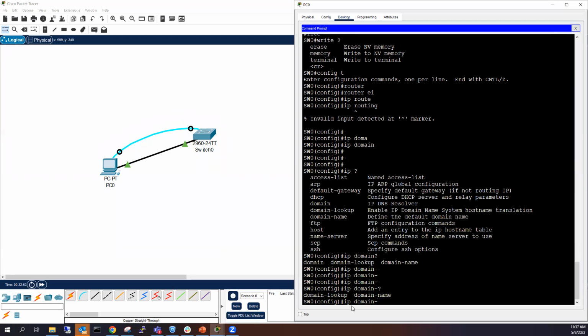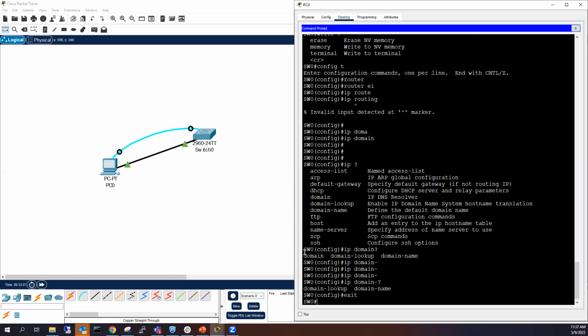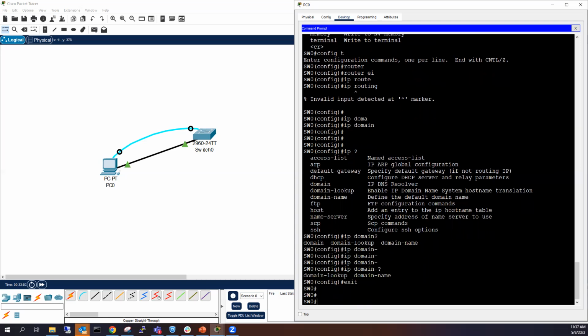So you can type that question mark at any point in the command, and it'll help you finish it. Just remember that: always use the question mark. Don't try to guess. You are not a computer. So just remember that. Let's keep going.